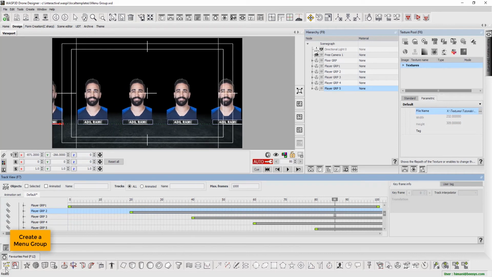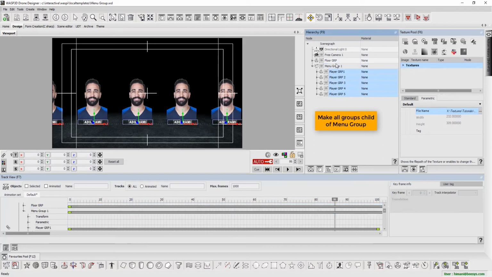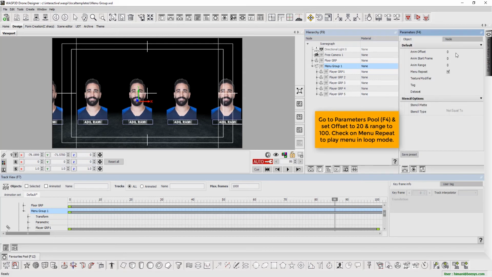Next, we create a menu group. Now we need to make all groups children of the menu group. Press F4 and go to Parameter Pool. Set Offset to 20, Range to 100. Check on Menu Repeat to play the menu in loop mode.